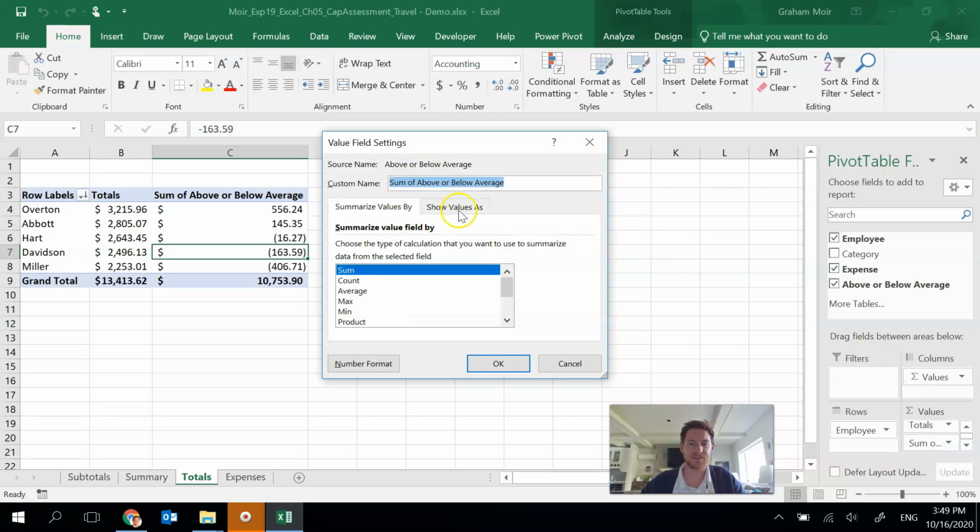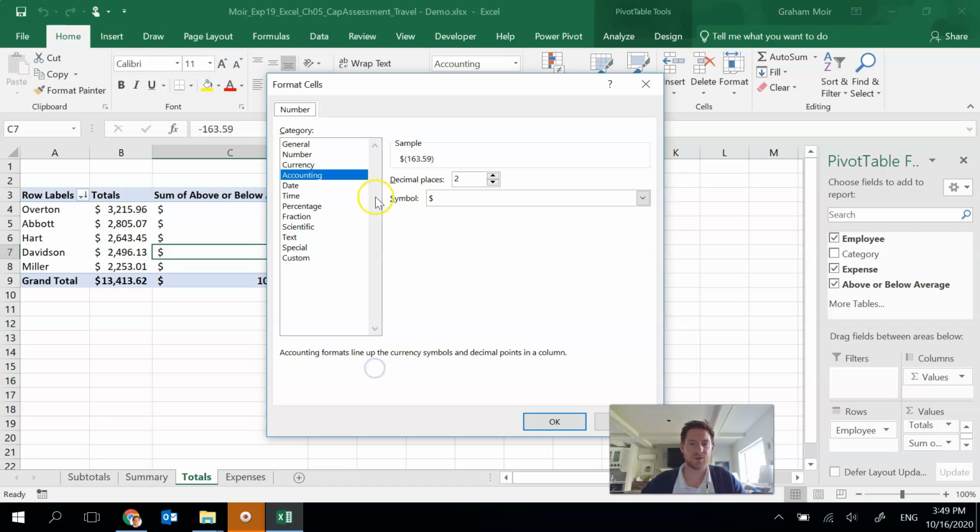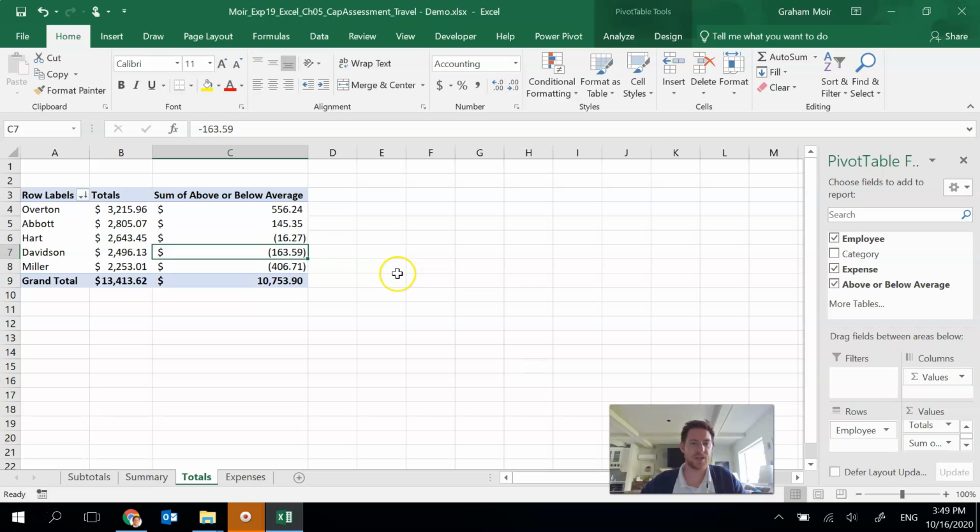Value field settings. Show values. Number format is what I want. So I want accounting number format. And it doesn't dictate the decimal, so I assume 2 is fine. So I'll hit OK, and there we go. So that's it for 14.